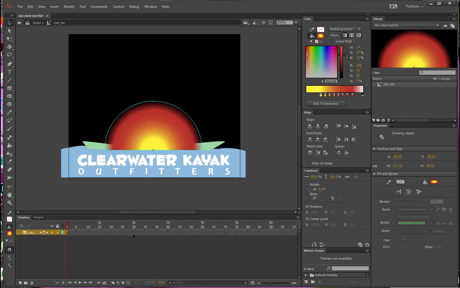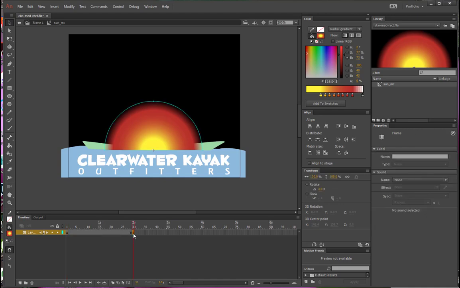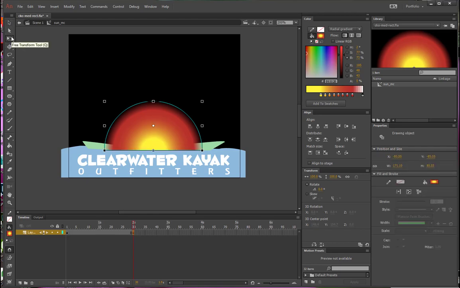We're now going to insert a keyframe, press F6, and then choose the free transform tool. Select that solid white circle in the center, that is your transformation point, and drag it down to the center bottom. With frame 30 still selected, we're going to open the transform panel, and you can zoom out if you want so you can see more of the area around the stage.